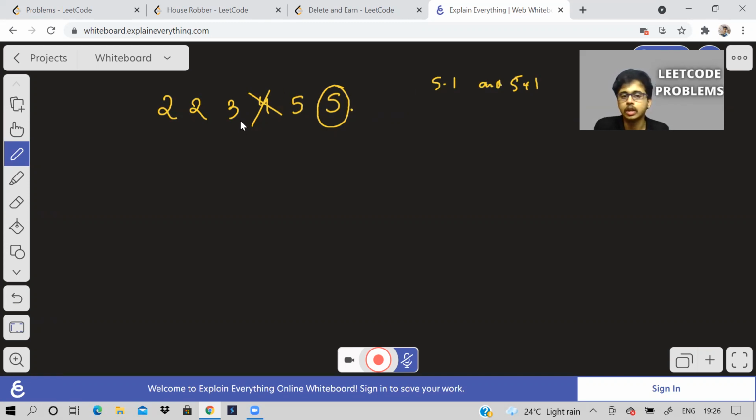Now you tell me what is remaining. I'll take another 5. So I can take 5 again, correct? So if I take 5 again, then I should delete again 5 minus 1 or 5 plus 1. But 4 was already deleted. So I don't have to delete anything. So till now I have earned 10 points, 5 plus 5, correct? Now the remaining is this much. Now you tell me what should I do?